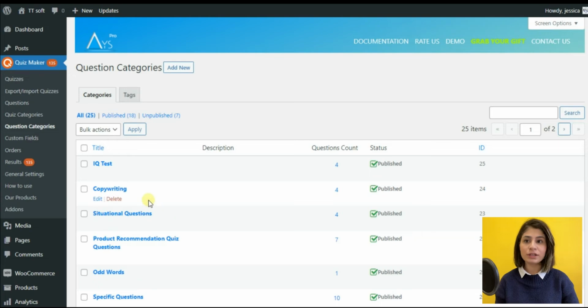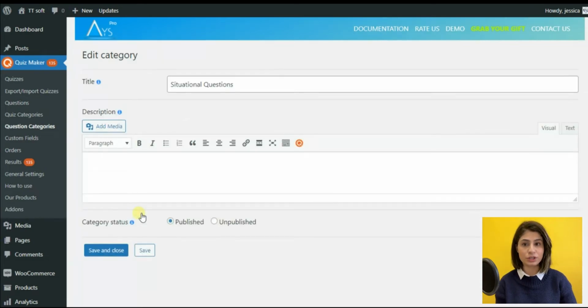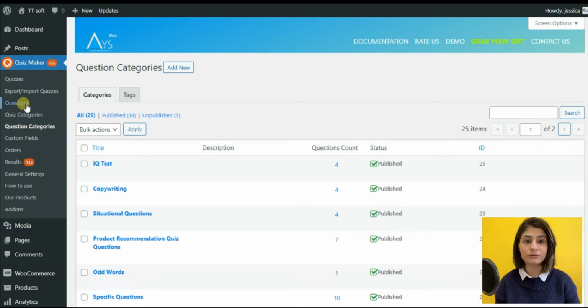For creating a question category, just click on the question category tab. Here you can see the Add New button. Click here to create one. To save our time, I have already created 3 categories. The first one is situational questions, similar to behavioral questions. These kinds of questions will help the employers to understand how the candidate will behave in a working environment.